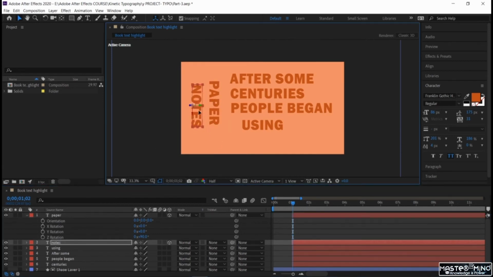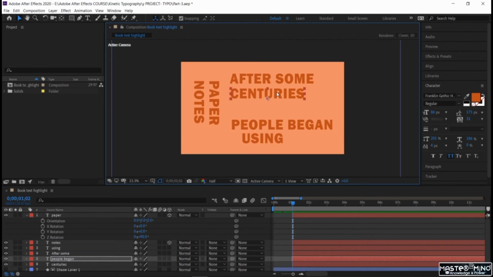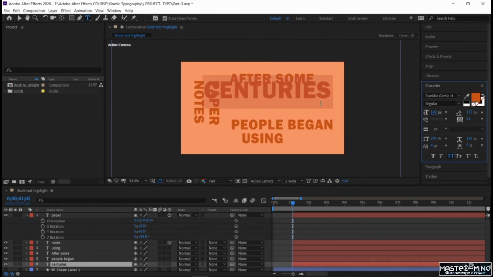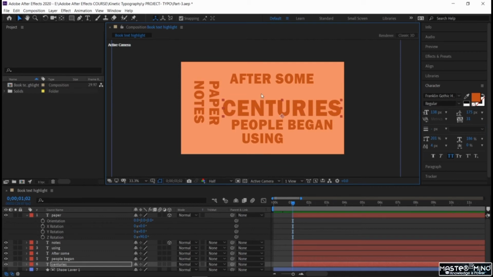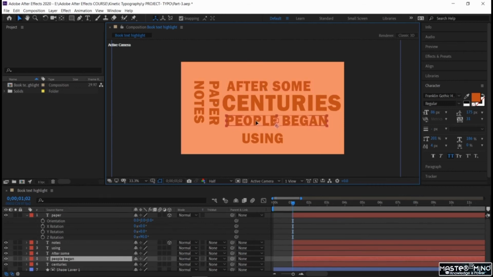Similarly, the same thing you need to apply with the nodes. So here we have two text in the vertical orientation and four text layers in the horizontal axis. You just need to rearrange the size of each text. So here we make some text layer appear bigger. So centuries layer is enlarged to get an emphasis over this word. And after some centuries, people began using paper notes.